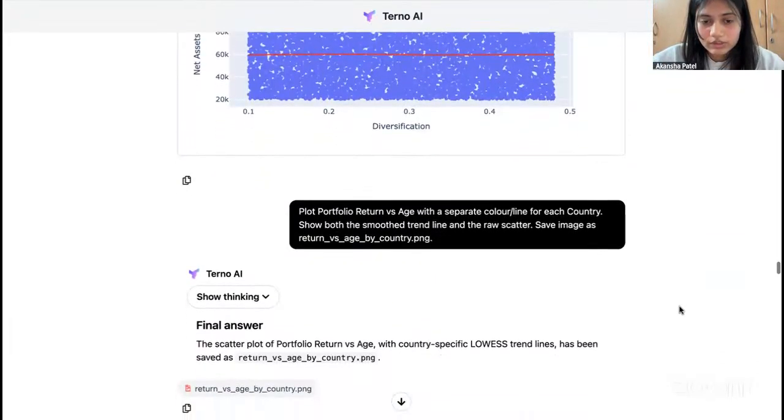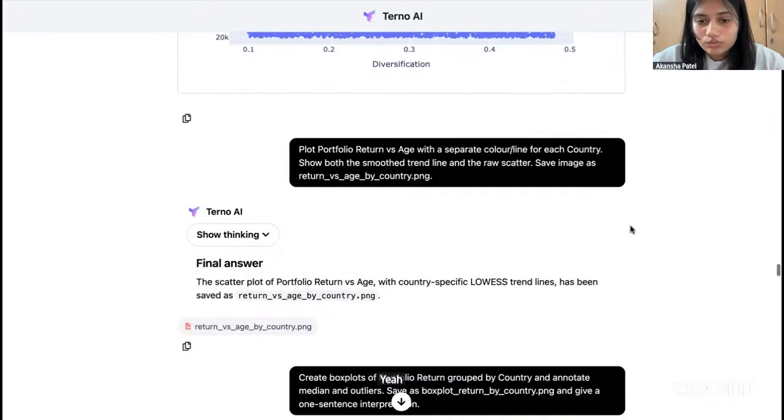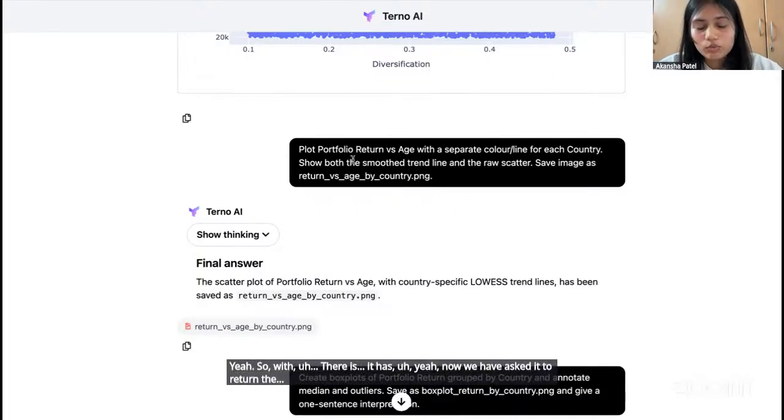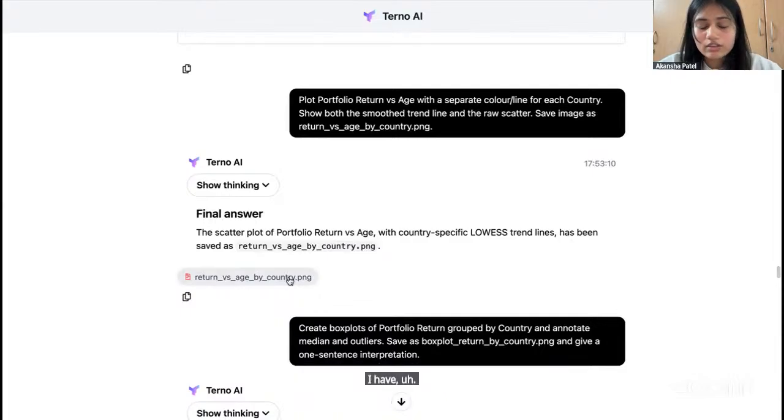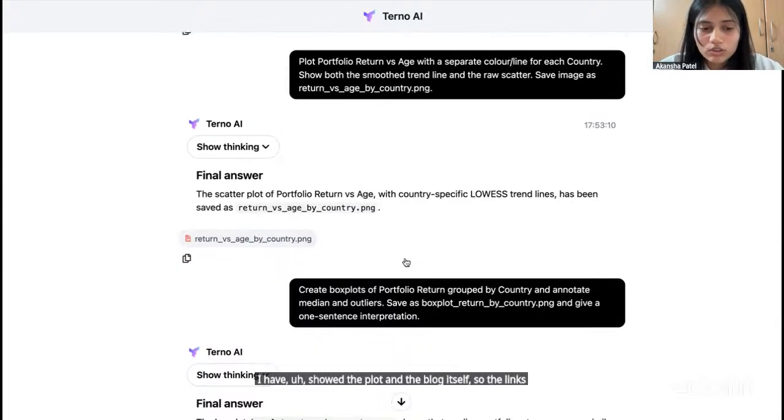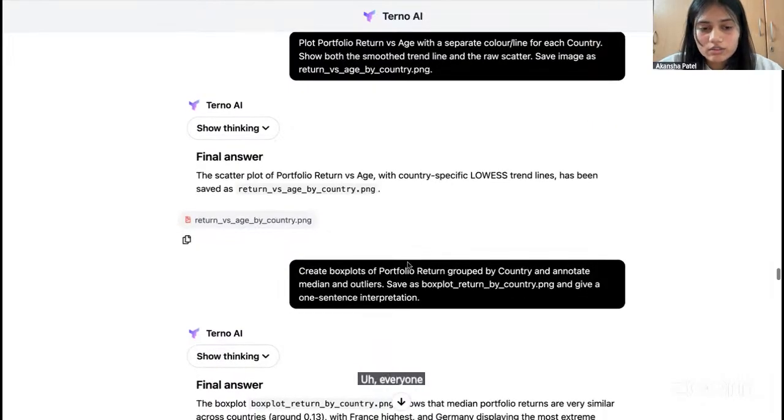Now we have asked it to return the portfolio return versus the age part. So it has given this. I have shown the scatter plot in the blog itself. So the links will be shared with everyone, so you can see the chart in the blog as well.